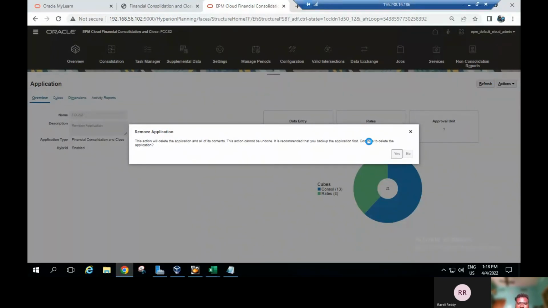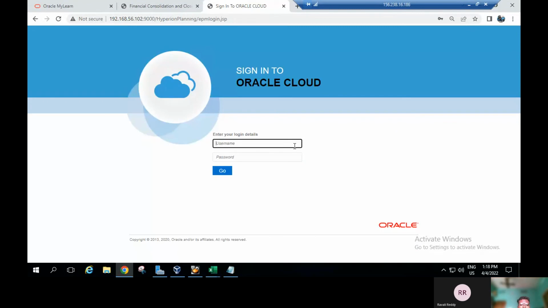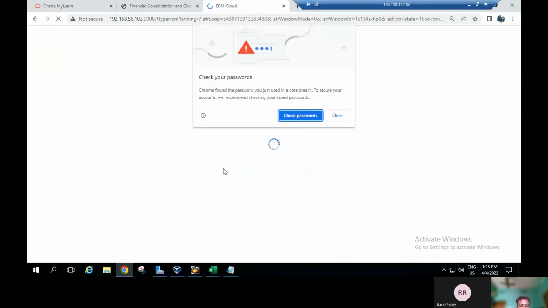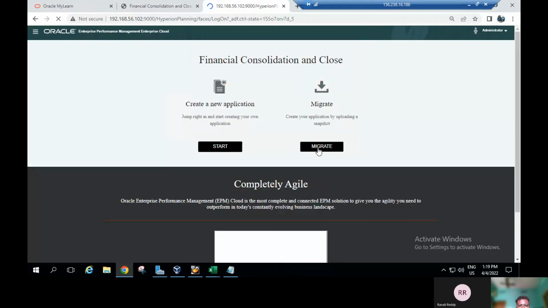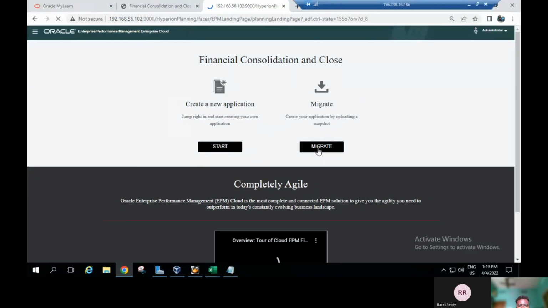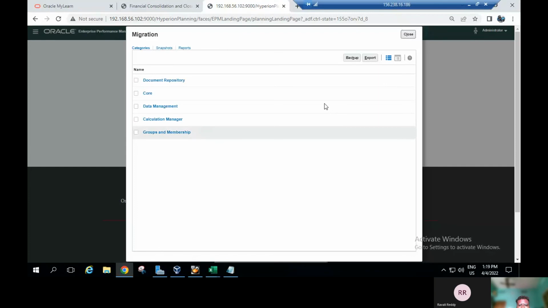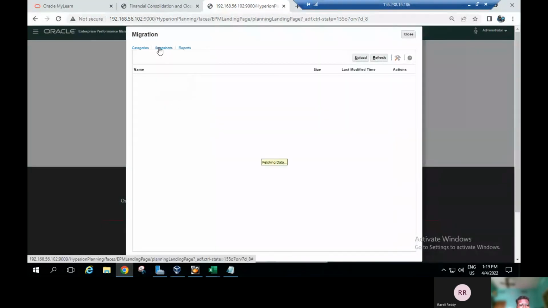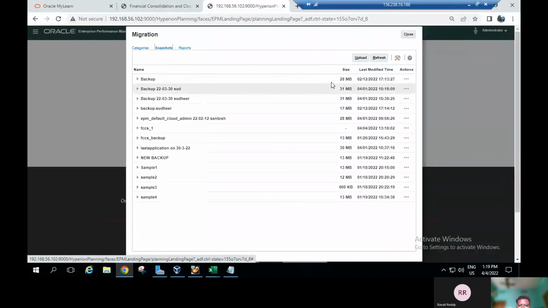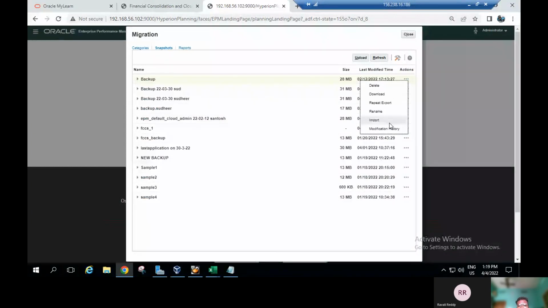The application is being removed; it will take some more time. After that, you have to give the credential. Click on go and close. Here you have to select the migration. Here you have to select the snapshot. And what we have done the backup, you have to select the particular backup and select this action. Under that, you have to select the import option. After selecting the import option, click on OK.